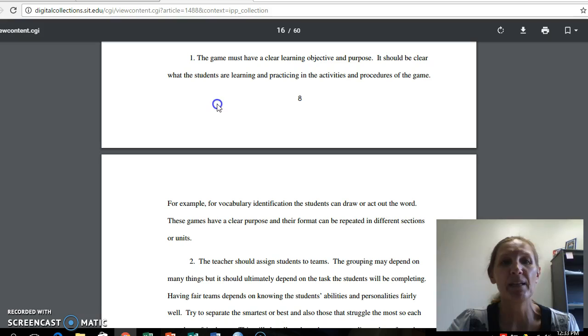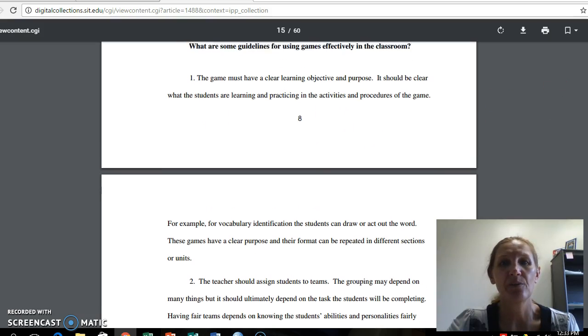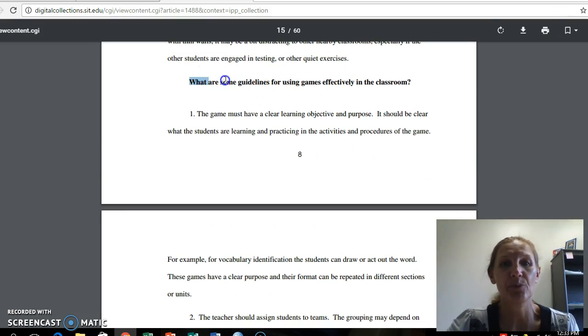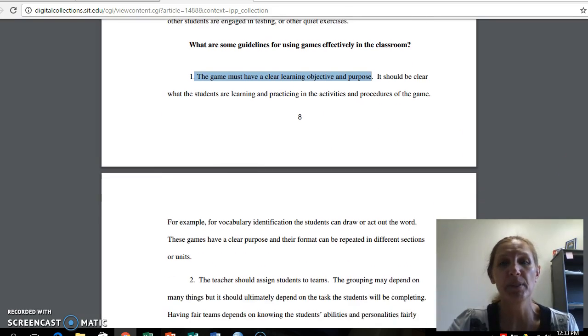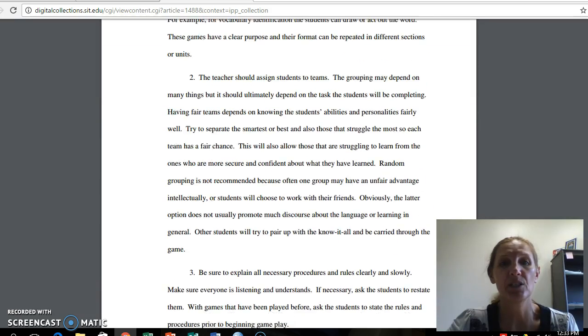Now, let's think about some of the guidelines for using games in the classroom. First, the game should have a clear learning objective and purpose. For example, if I'm teaching a grammar point on, say, the past tense, then I would create questions or have a game where they're practicing the past tense. And I would make sure that the purpose of the game is clearly known to the students.